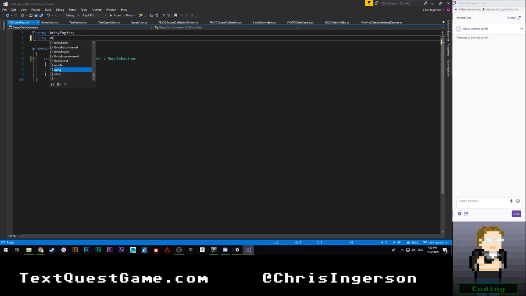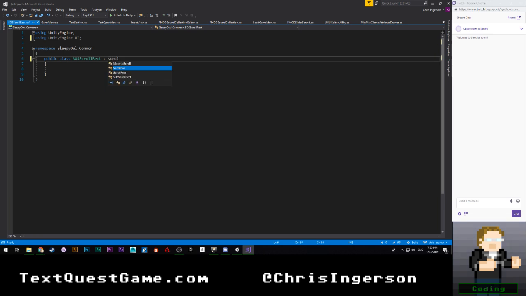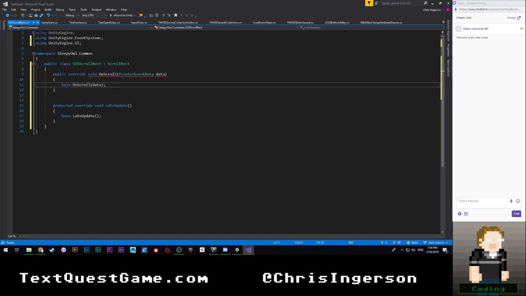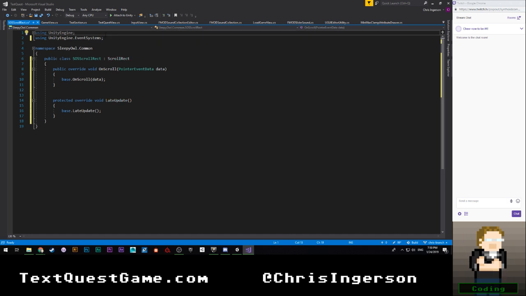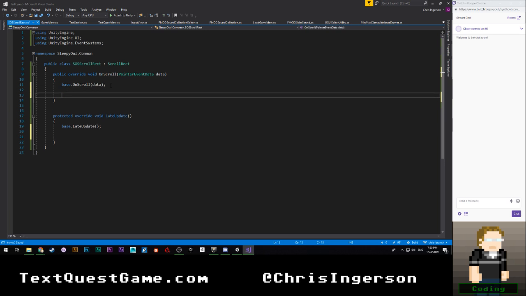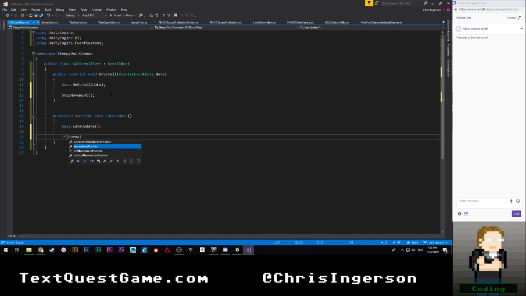I'm going to say using UnityEngine.UI. We're going to make this derived from ScrollRect. Okay, so we're going to override LateUpdate, and before that, we're going to override OnScroll. With that, we're going to call base.Update. We're going to call base.OnScroll, and all we're going to do there is just say, what was it, StopMovement? That's all I need to do there.